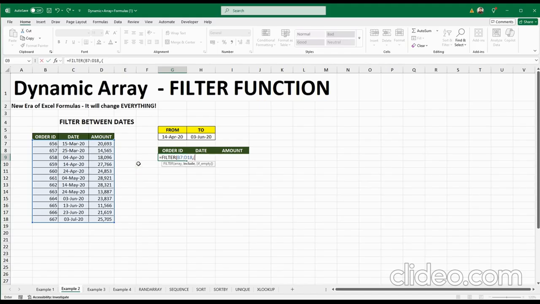How are we going to do that? Bracket open. First we will select the range of the date column, all the dates, and say it is greater than or equal to G6, which is the starting date, 14th of April 2020. Bracket close. Multiply by the same column of dates, which is less than or equal to H6, the ending date, June 2020.